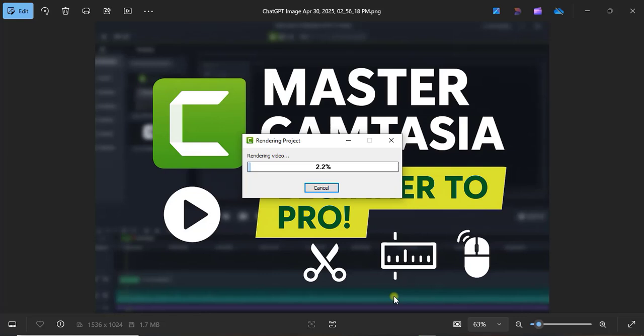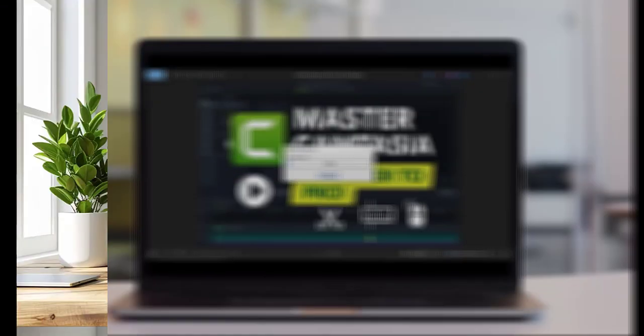Make sure that your final video that will be saved, you keep a backup of your project file. That is, you save it in the Camtasia project format so that you can come back and do the necessary editing. Congratulations.